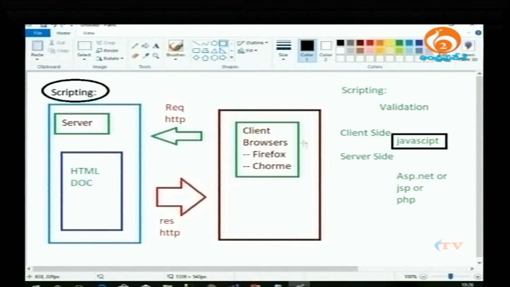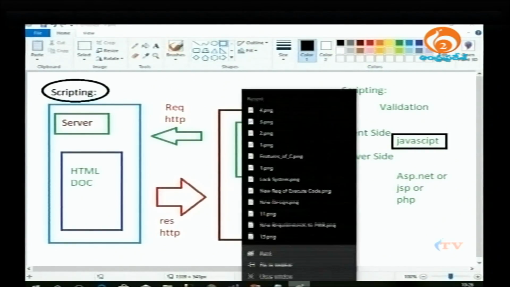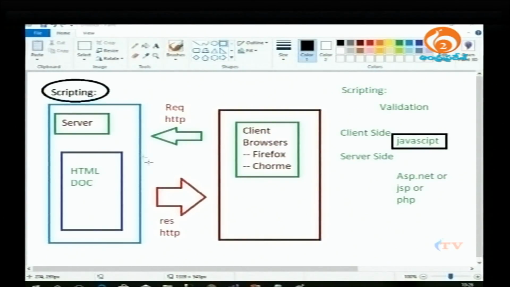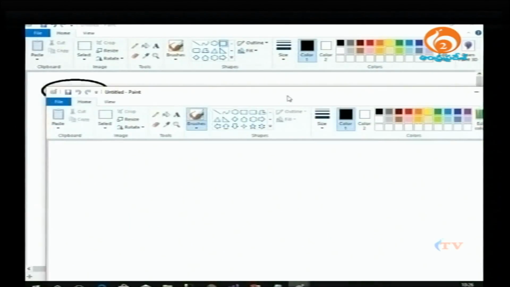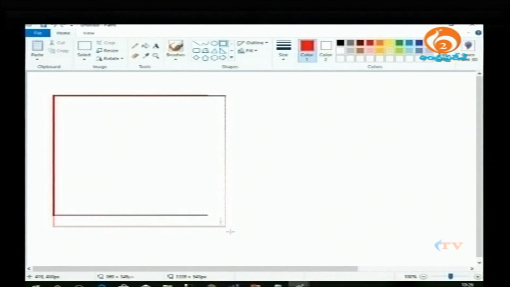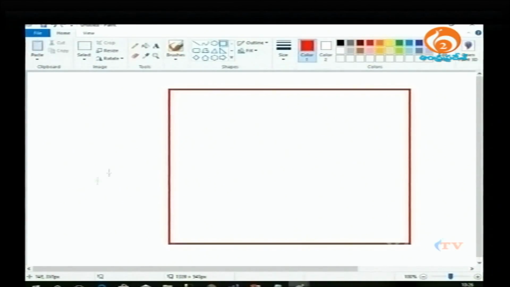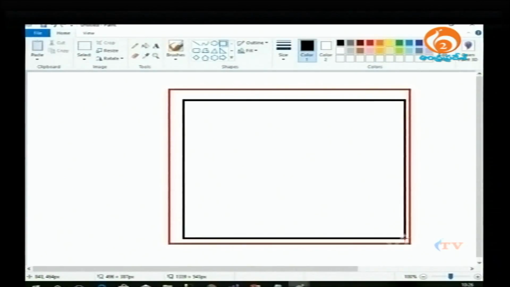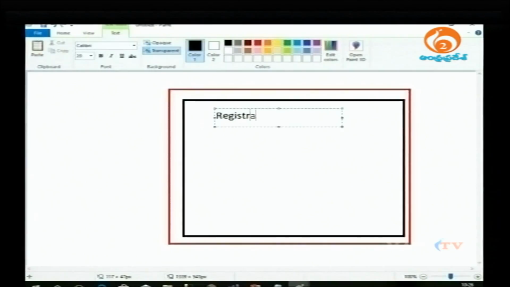For example, take a registration page, the best example. Let me take one more slide so it is easy. Let's assume this is your browser, and within it some simple HTML doc has been rendered. This is simply your registration page.